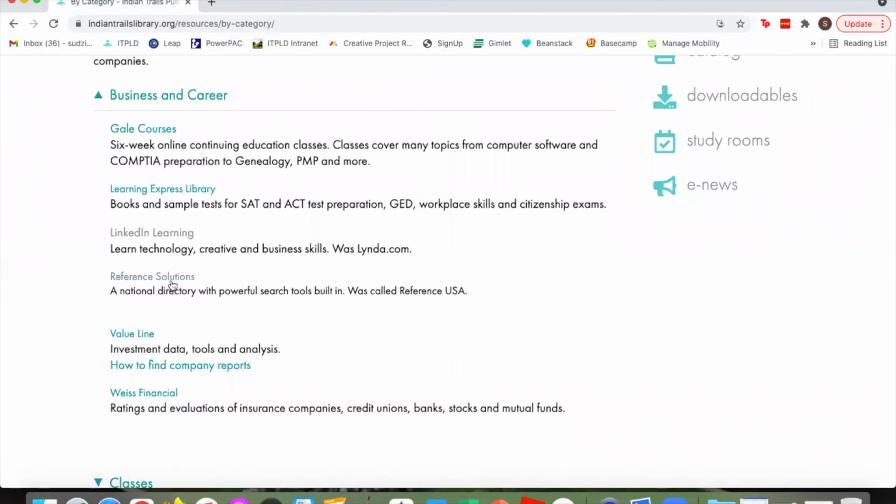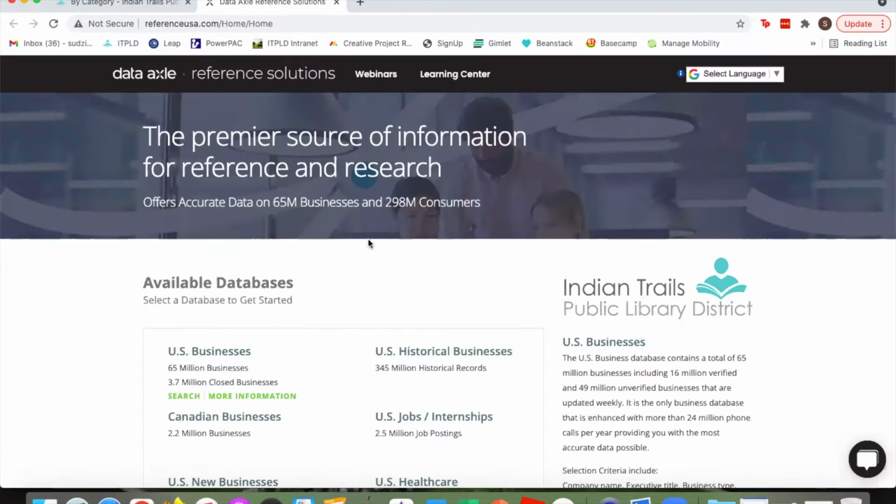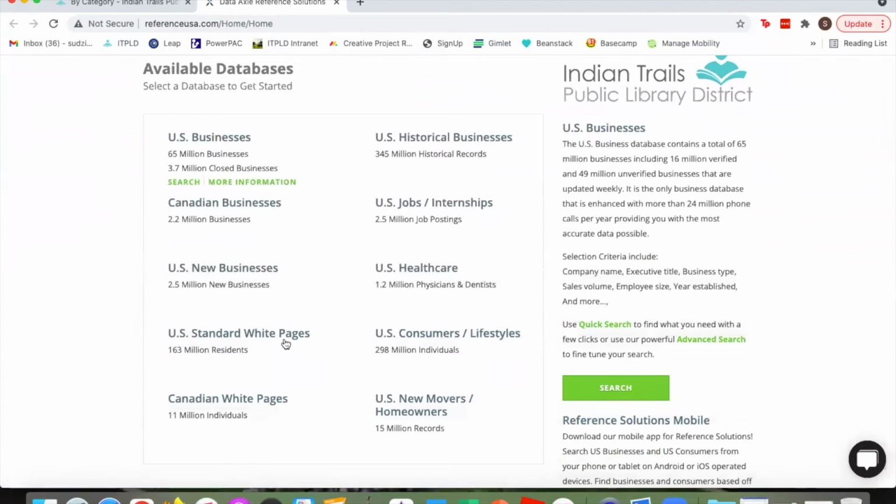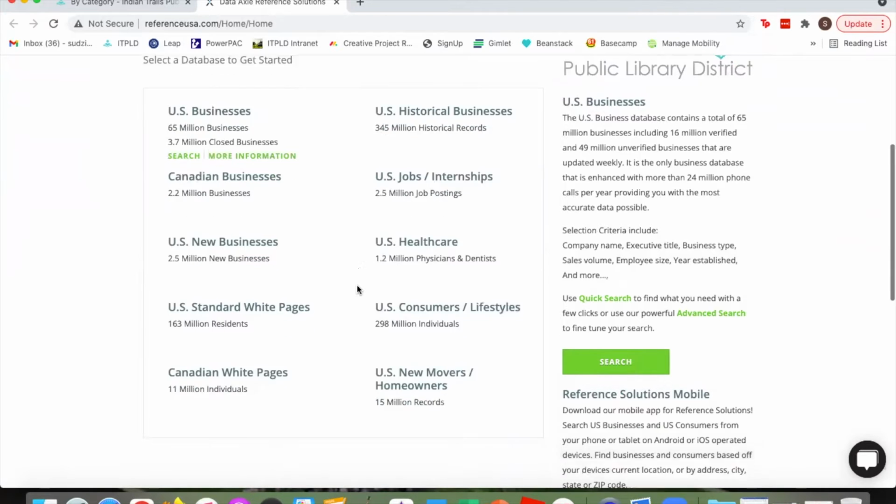Next is going to be Reference Solutions, which was Reference USA, which is a national directory. Here's where you can go ahead and look up any businesses in the US and in Canada. You can look up white pages here. Then they also have jobs and healthcare options as well.